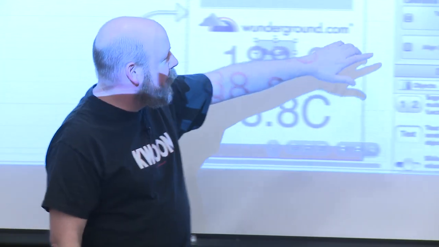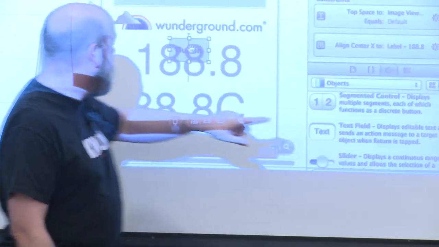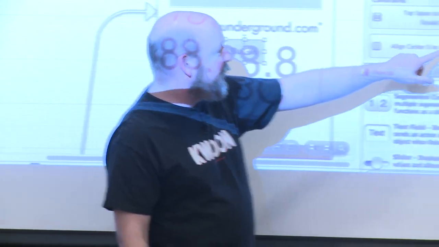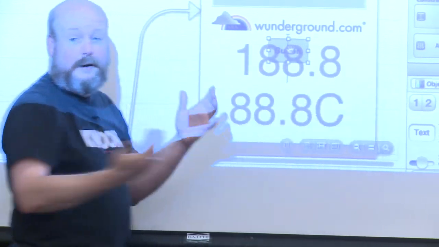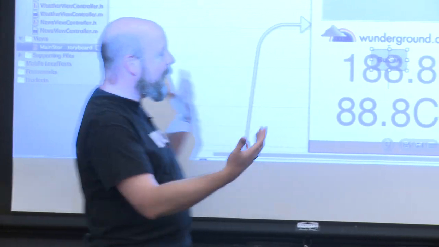If instead I had put this, for example, here, it will say, okay, I think what you want is your top space compared to the image view, which is this little line here, is default. And you're going to be center aligned on this label. I would have thought it would have guessed centered on the screen, but it also happens to be centered on the temperature at that time. So it's come up with that as the possible constraints. So that is a valid possibility. But what I can do is also do other constraints.